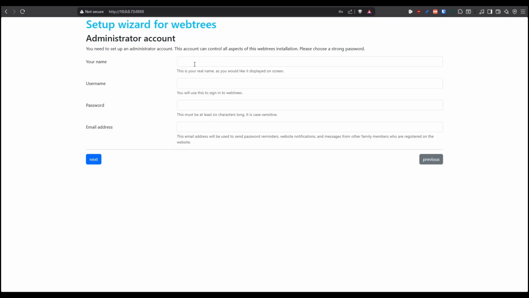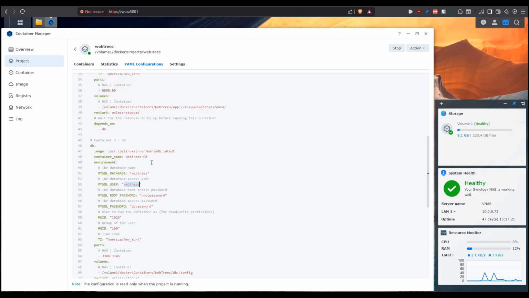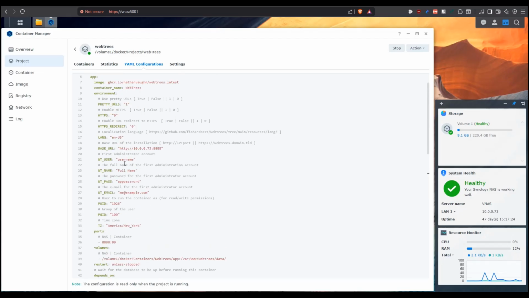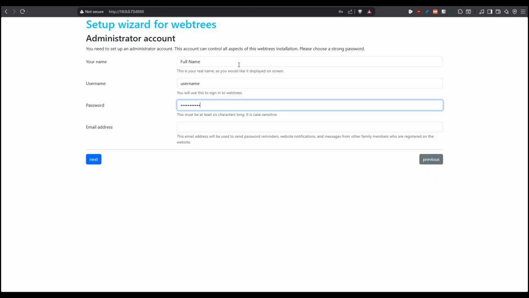So now we should be able to create our first user, which should already exist because I put it here in the variables. But let's just make sure we replicate all of this. So it will be username, full name, app password. So username, full name, oh, it's the other way. Full name, username, and then app password, and then the email was me@example.com. So when we click here on next, it should create that user for us.